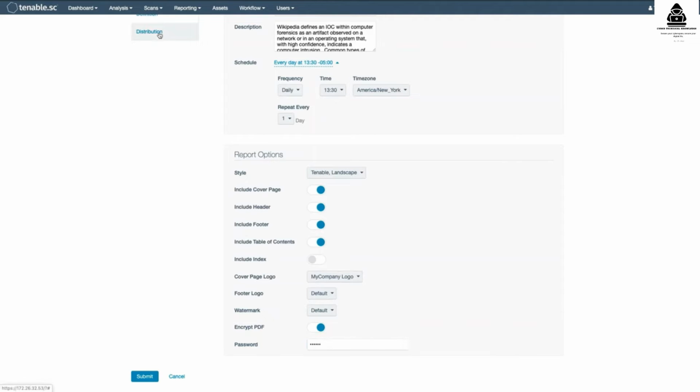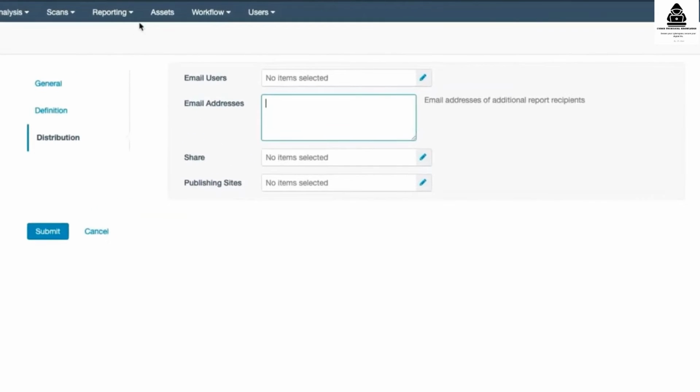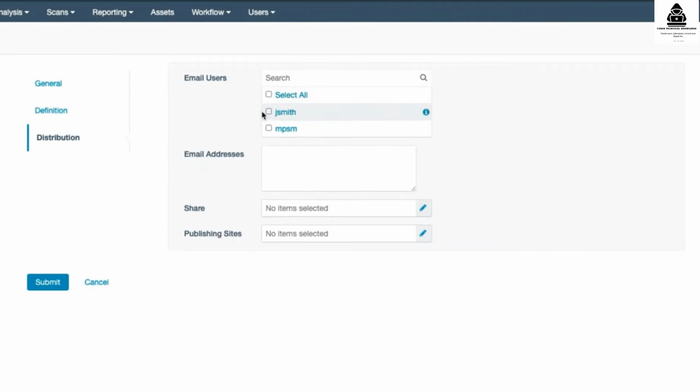You can also set the report up to automatically email or share the resulting PDF with other Tenable.sc users, or even outside email addresses.